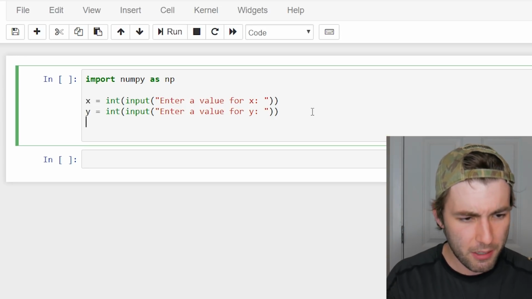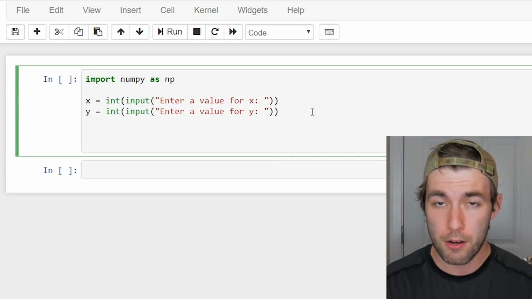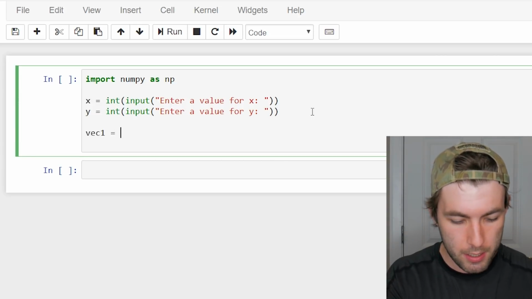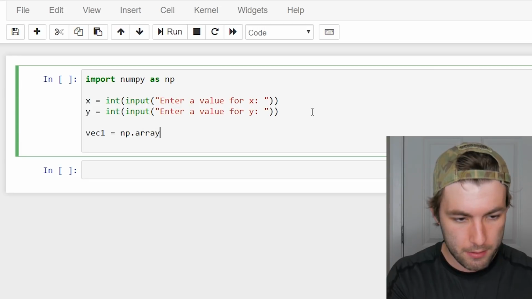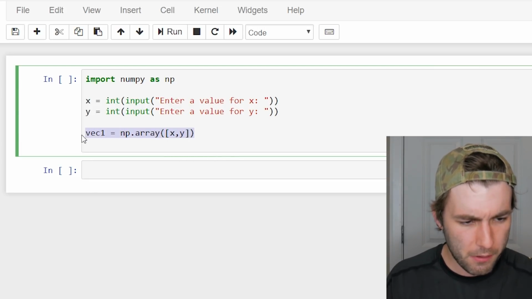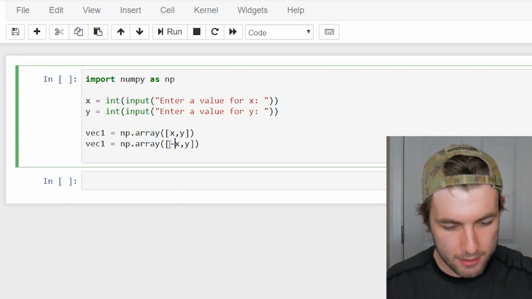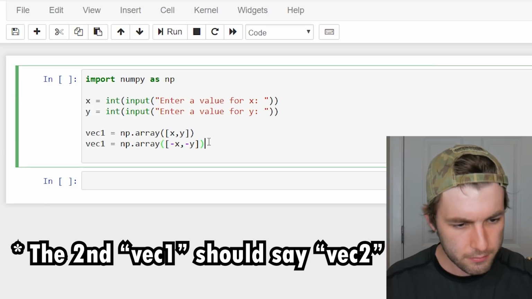Now, since we already have numpy imported, we might as well just create a numpy array for our vectors. So we can call vec1 equal to np.array x comma y. And then for our second vector, let's be a little bit lazy and just do the exact same thing, but tack on some negative signs.